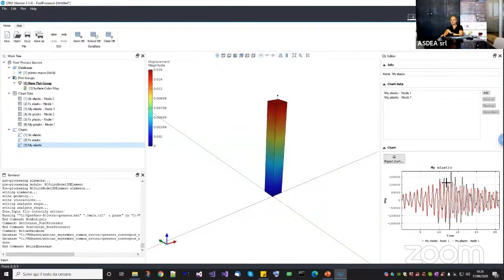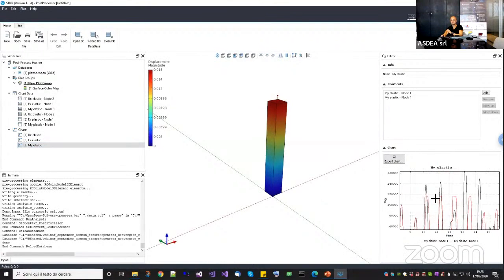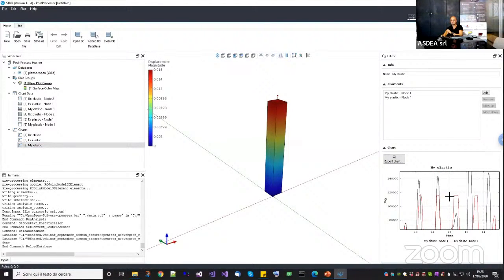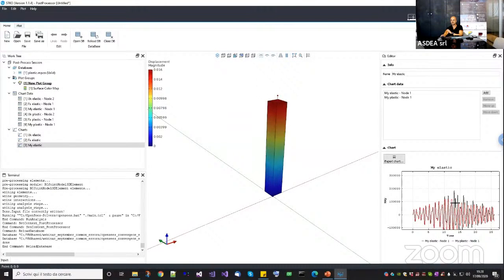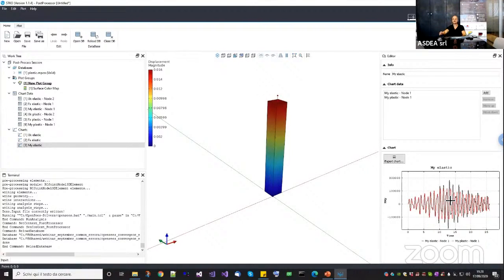And the plastic moment as well. As you can see, when they reach their limit values, they are flat here. So they cannot go there. Okay, so this one makes sense.